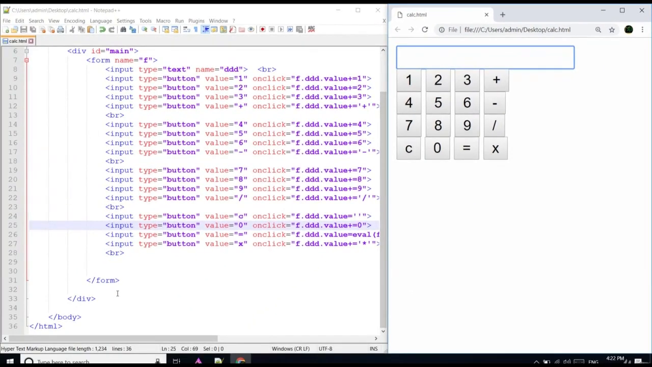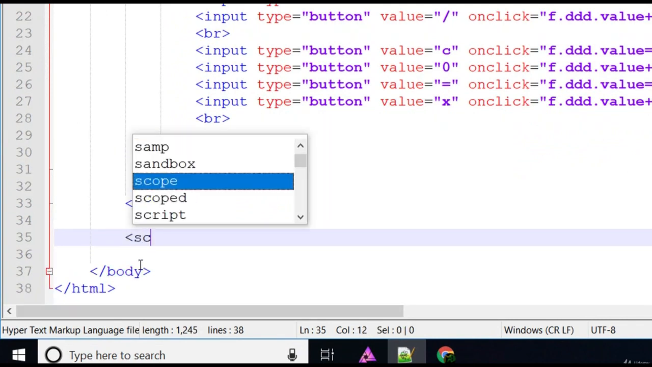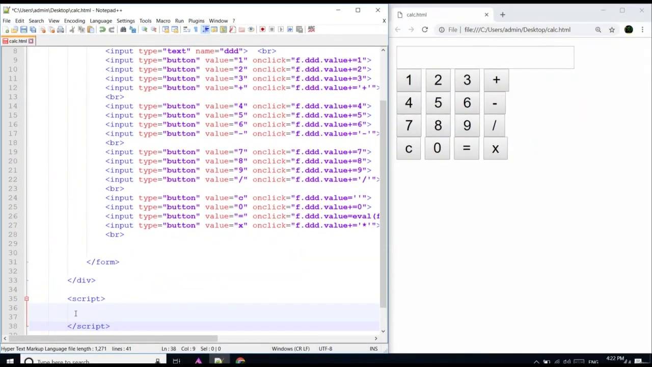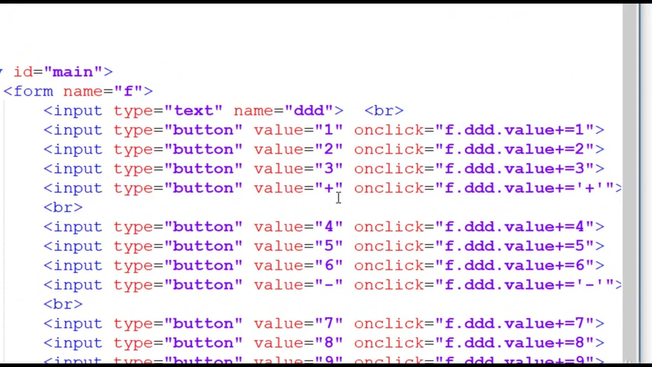After the div tag here, before the body ends, I would just open a script tag here. And once I open the script tag, I would just go to the plus symbol here. So on click plus. I have a problem with the plus, minus, into and division, right? So I will change them.